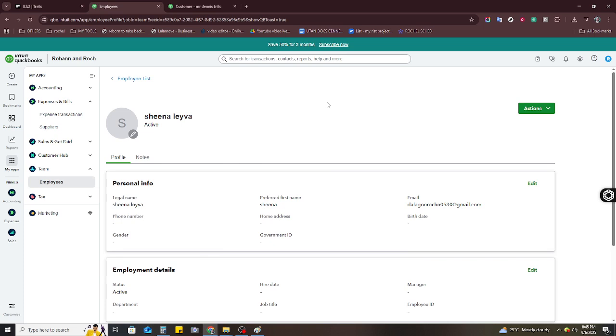And there you have it. You've successfully added an employee to QuickBooks Online. With this guide, you'll manage your employees with greater ease and efficiency.